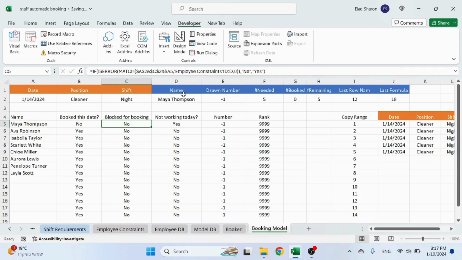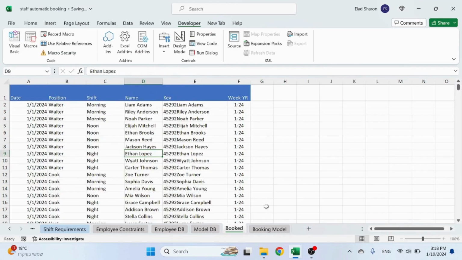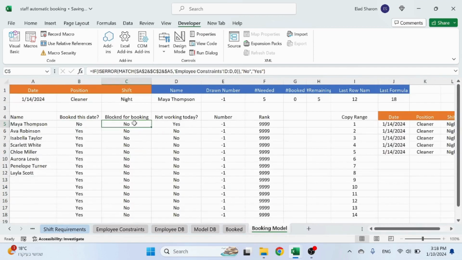All right, so book this date looks for a match between the name and the date in the booked sheet. Blocked for booking.